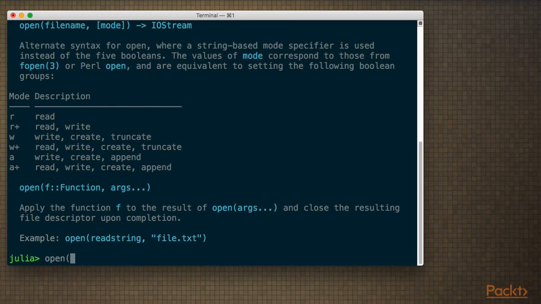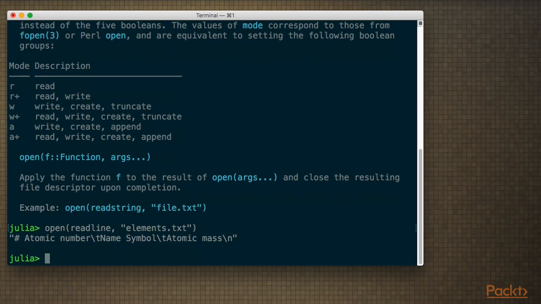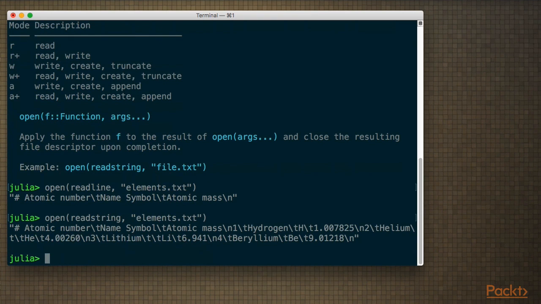So let me try to explain what's going on here with some examples. Say I'm calling open, and I'm going to call it with readline. You can see what happened is that I opened the file, and I got the first line. And we can use readstring as in the example. In fact, this is how readstring, which takes a file name argument, is implemented.